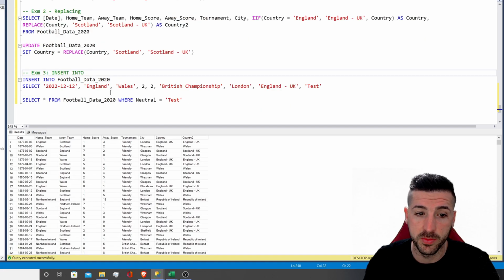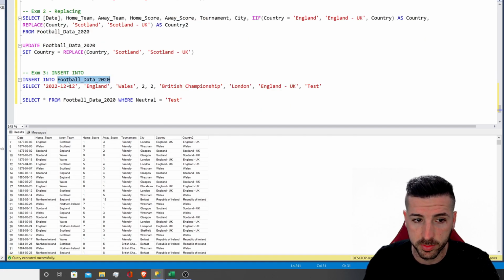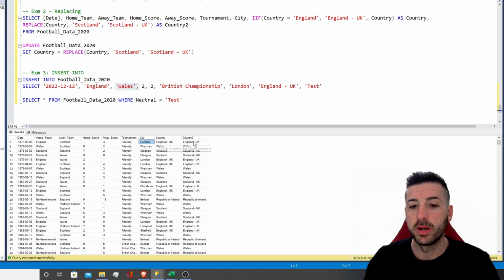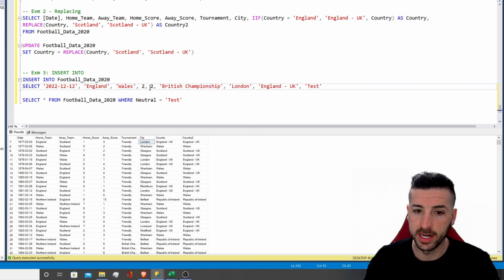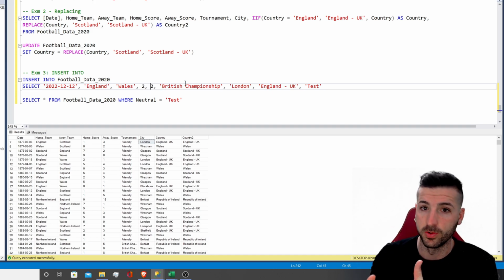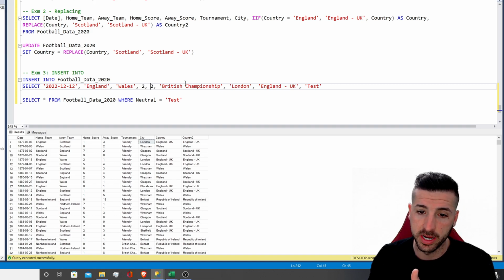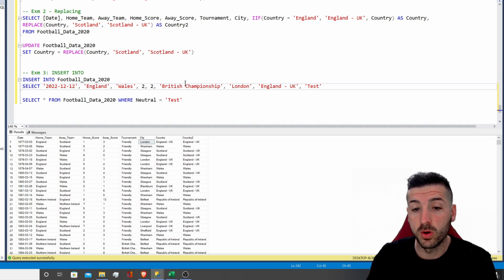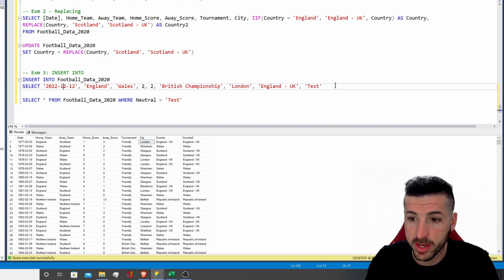You can just type in insert into our table and then select. For each column, you need to have a value. So I have a date for the first column, England for the second column, Wales for the third column, etc. Please make sure that you use exactly the same data types. So if it's a number, if it's a date, or if it's a character, which is the nvarchar or varchar, and you also need to have exactly the same number of values as the number of columns.